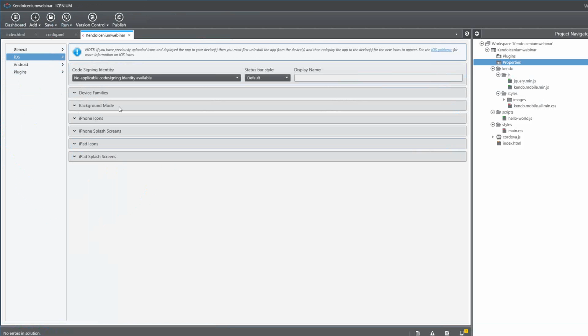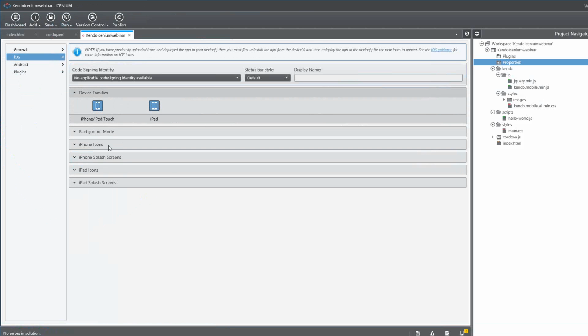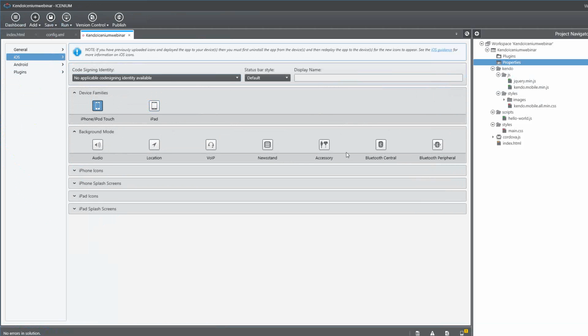Then you have properties specific to iOS, Android, and plugins. If you go to iOS, here you can choose whether you want this app to run on iPhone, iPod, or iPad both, or only on iPhone. So from here you click and say the supported device families for this app is iPhone. Then you have background mode, where you can select which background mode you want to use.